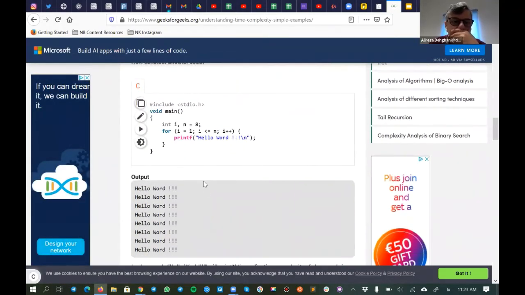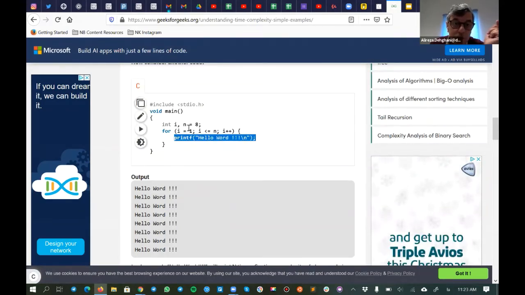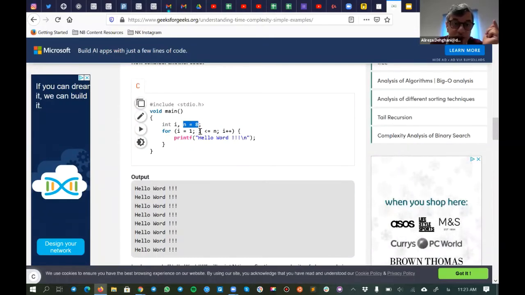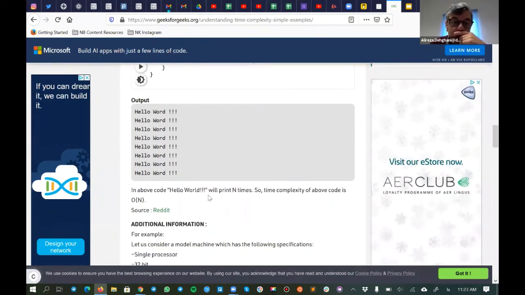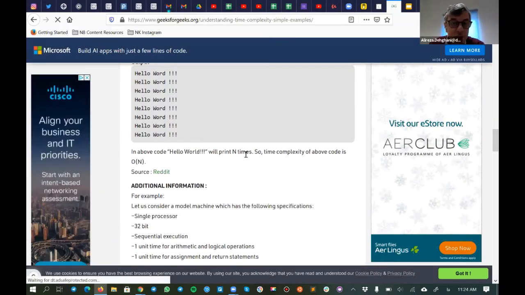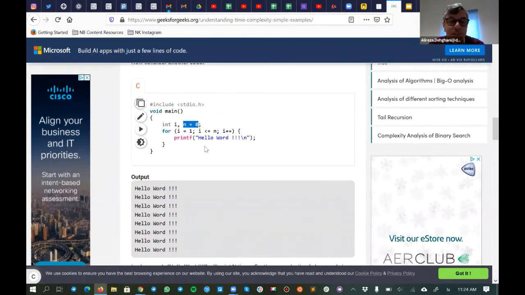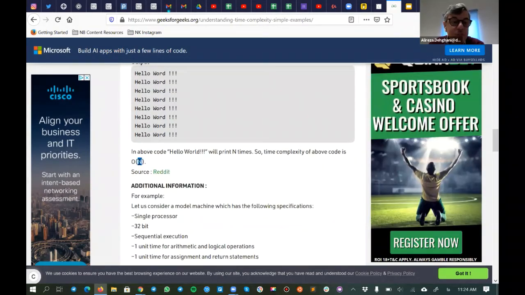So what about this guy? Let's look at this guy. In this guy, I have a for loop and I will do that specific operation, not just once, but n times, right? n is 8. I will print n until i is less than or equal to n. So I will print it 8 times, and that will be the output. So in the above code, we will print n times. So time complexity of the above code is O(n). So in this case, I would say the complexity of this code is O(n). That means that's linear and it is repeated n times.